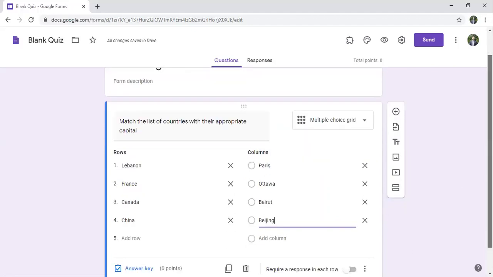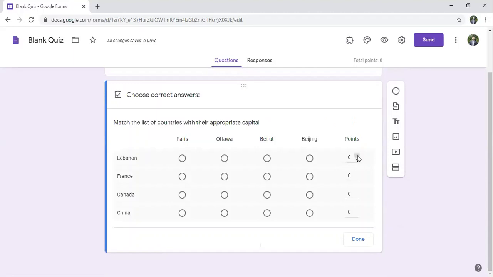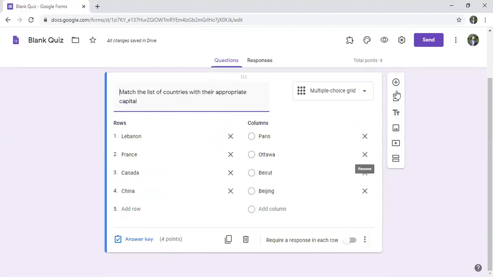Okay, and then I go and I click on answer key. I assign points, 1 point each. And then for Lebanon, it's Beirut. For France, it's Paris. Canada, it's Ottawa. And for China, it's Beijing. And then I click done.